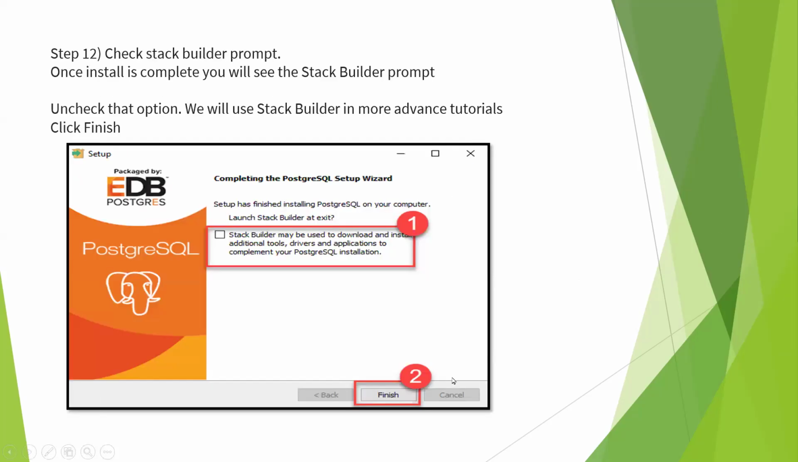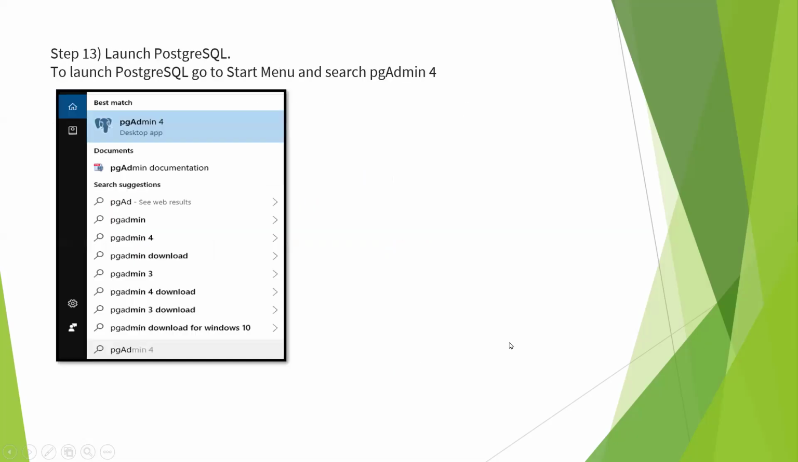Once you are done, just click on finish. If it prompts you to install Stack Builder, don't do it, just click on finish. If you checkbox this one, then again it will go to the installation process. So just make sure it is unchecked and just finish it. Once you are done with your installation, right?